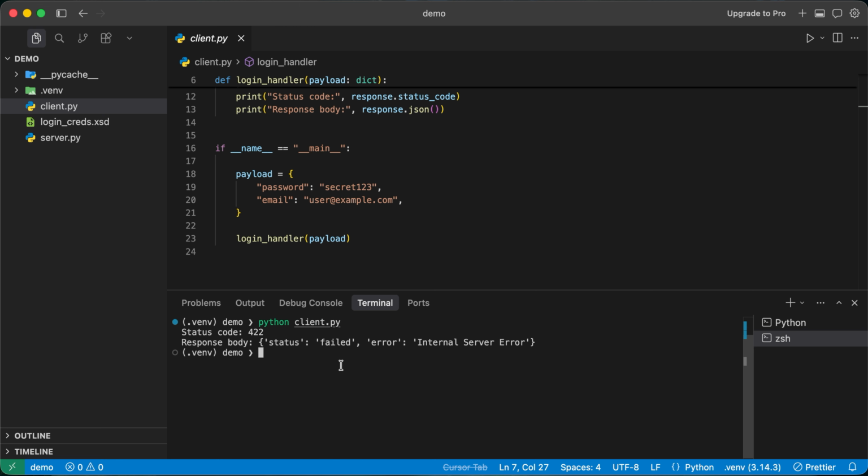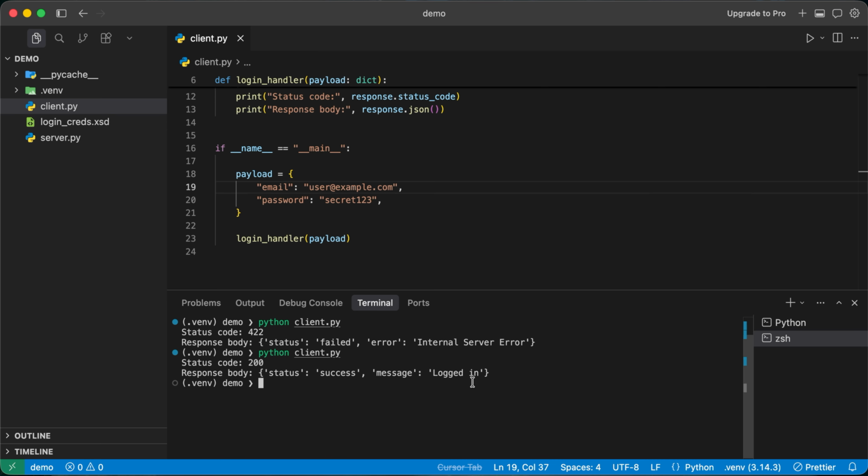So we are getting an internal server error, which means our API has failed. Now what I will do is change the order of these fields. First is our email and then password. And if I make the request again, we get a success message, which means our API broke in the earlier case, and the only change was the sequence of the payload fields.